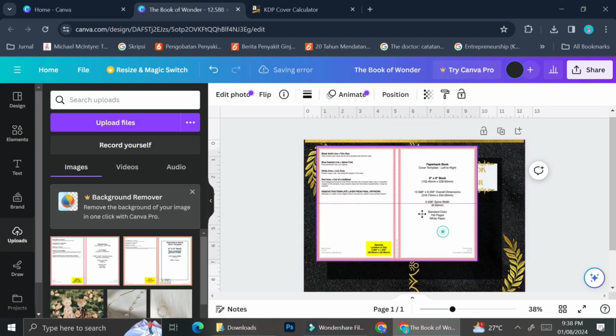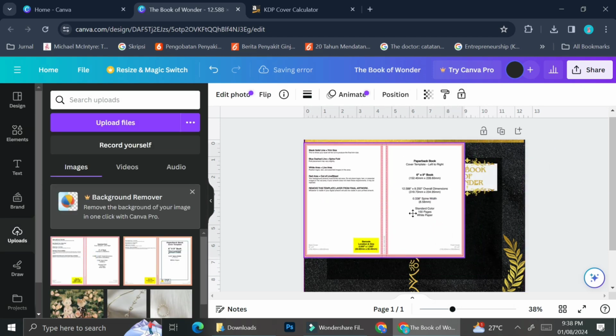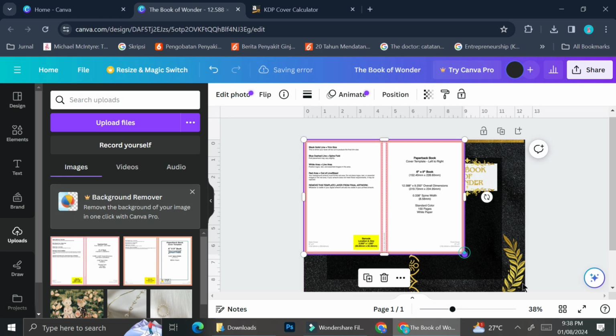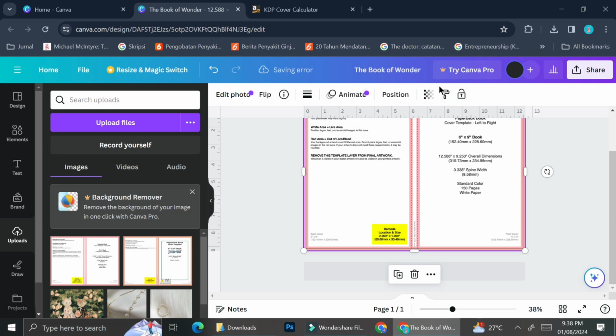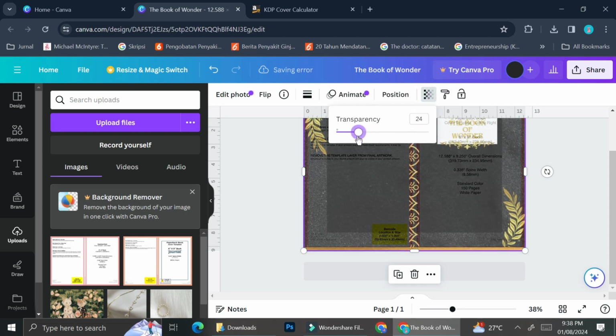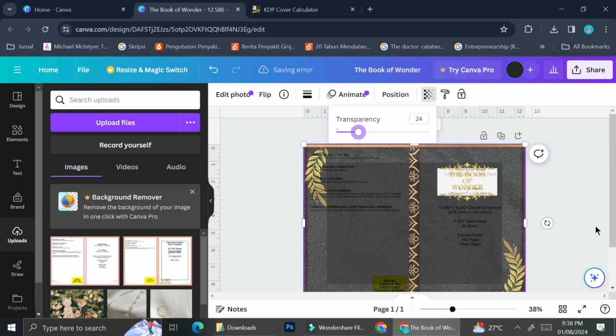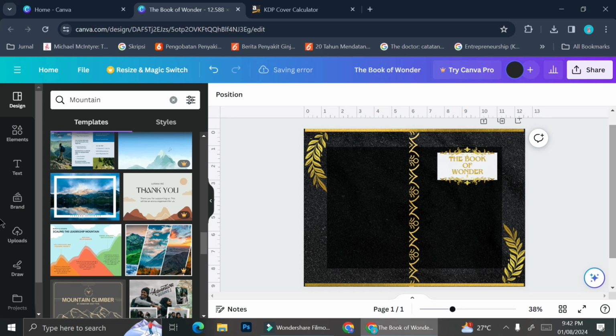And here I'm just doing one last check to see if my design really is safe to be printed, if it's already accurate according to the KDP templates or not. So here I am playing around with the transparency and seeing if anything is out of place. Once done, we cannot forget to delete the template.